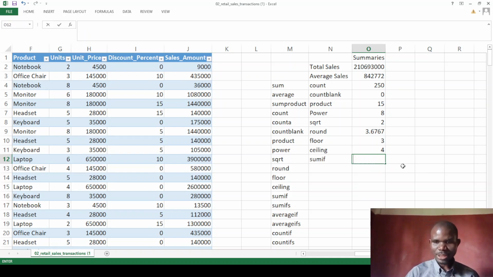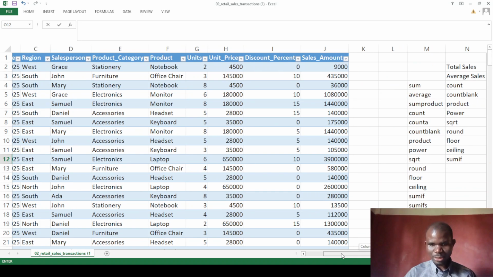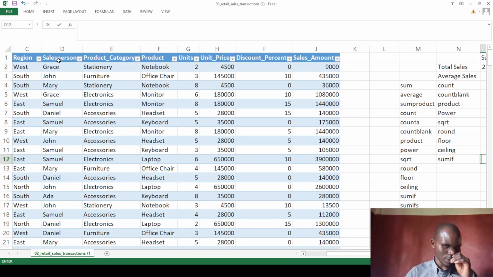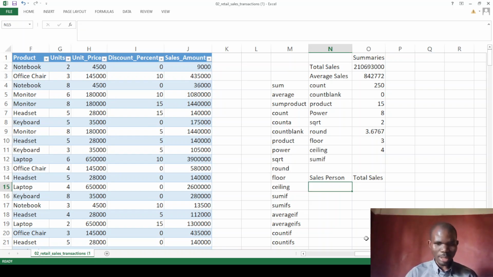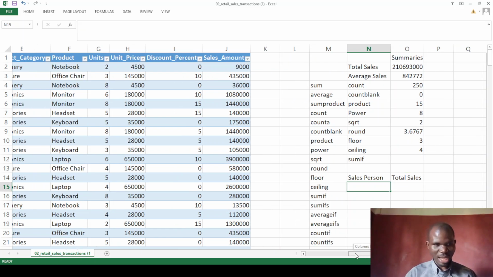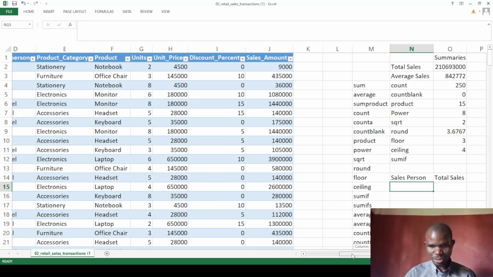So for instance, in our records here, we have salespersons. In this data set, you can see we have the salesperson, the sales representative in this business. If you want to find how much each salesperson made, for instance, the total sales of each salesperson, we can use SUMIF to do that. Let us look at the salespersons we have in the sales record.